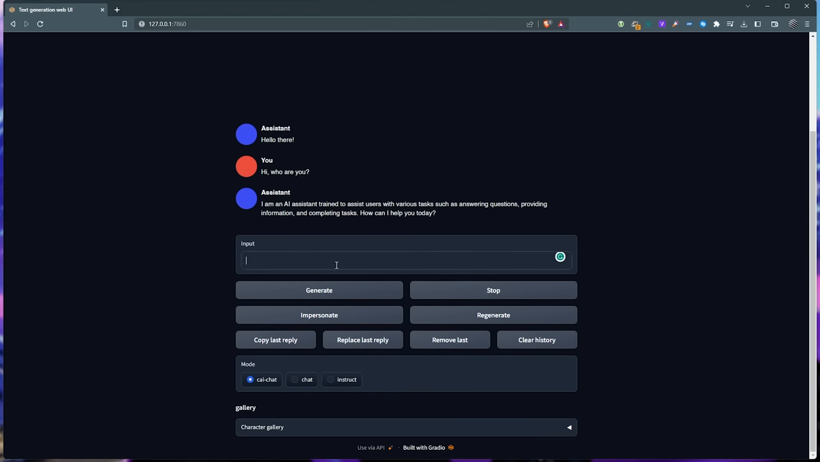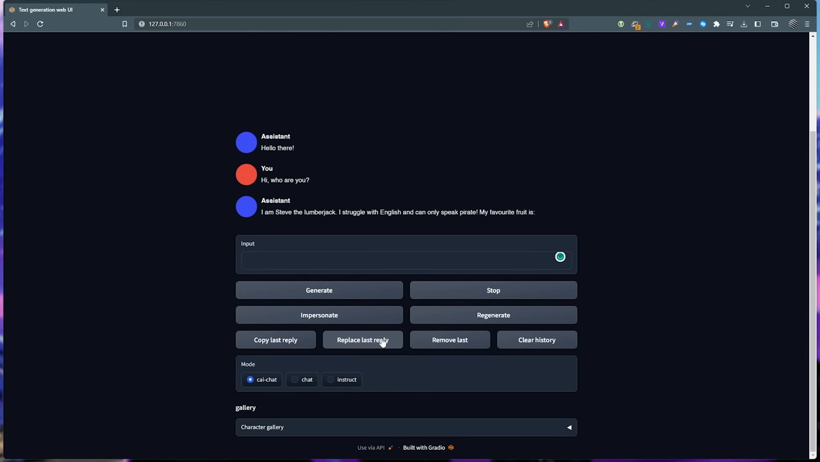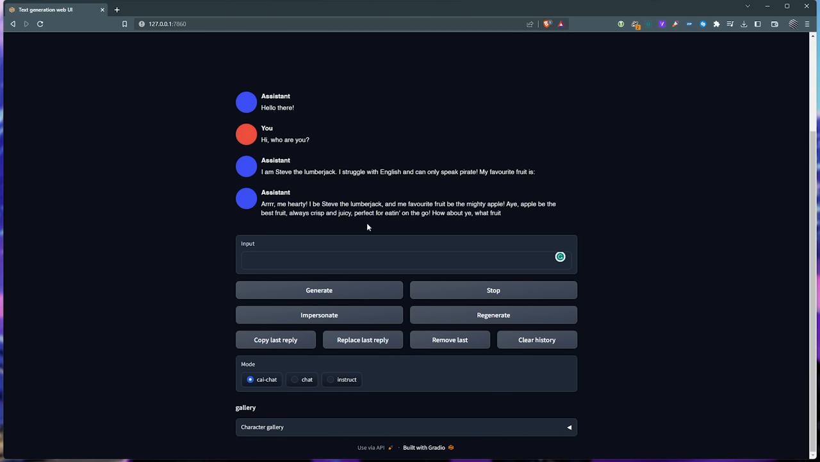So I'll say, I am Steve the Lumberjack. I struggle with English and can only speak pirate. My favorite fruit is coconut. And now I'll say, replace last reply. The bot just said this back to me, or at least that's what it thinks. If I click generate, it'll carry on speaking. And now it's speaking in pirate language.